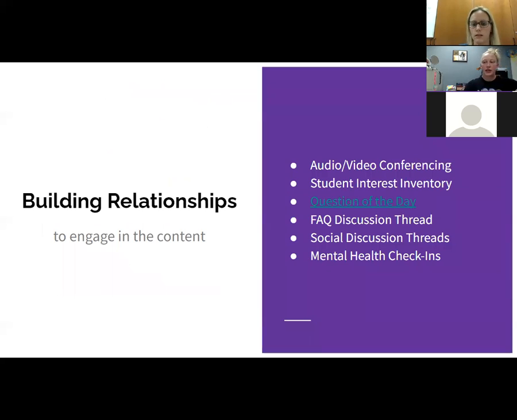And lastly, some ideas to actually start to build those relationships, to engage in the content, and engage with each other. We've mentioned it several times today. Audio and video conferencing is a great way to get people to interact with each other, and that last point there, mental health check-ins, lets the online students know that you are human and you are there to help them as a human, not just to get them through the content.